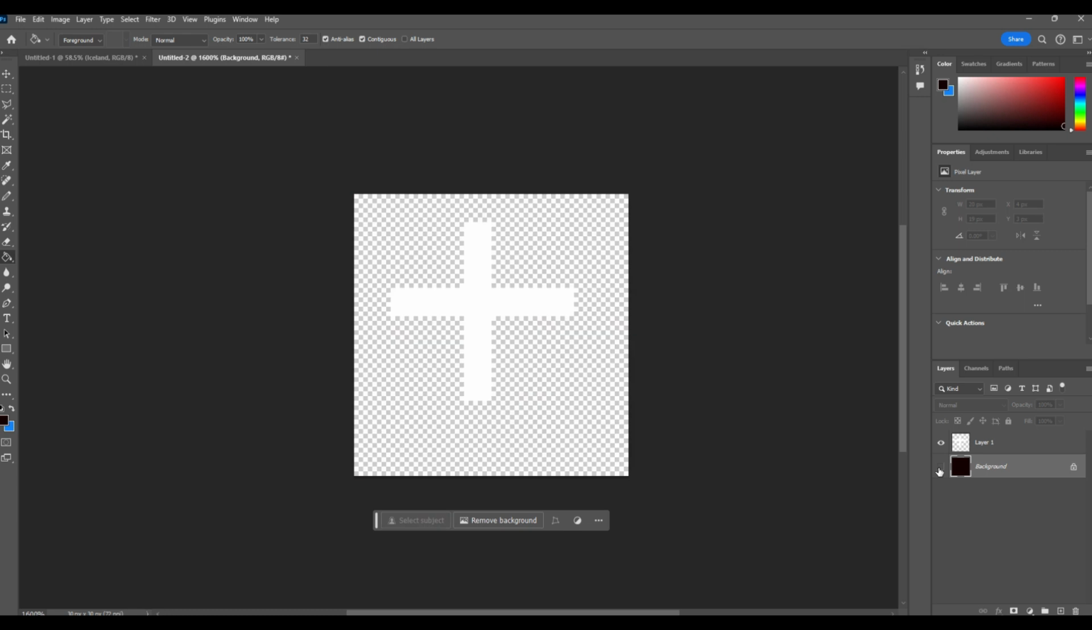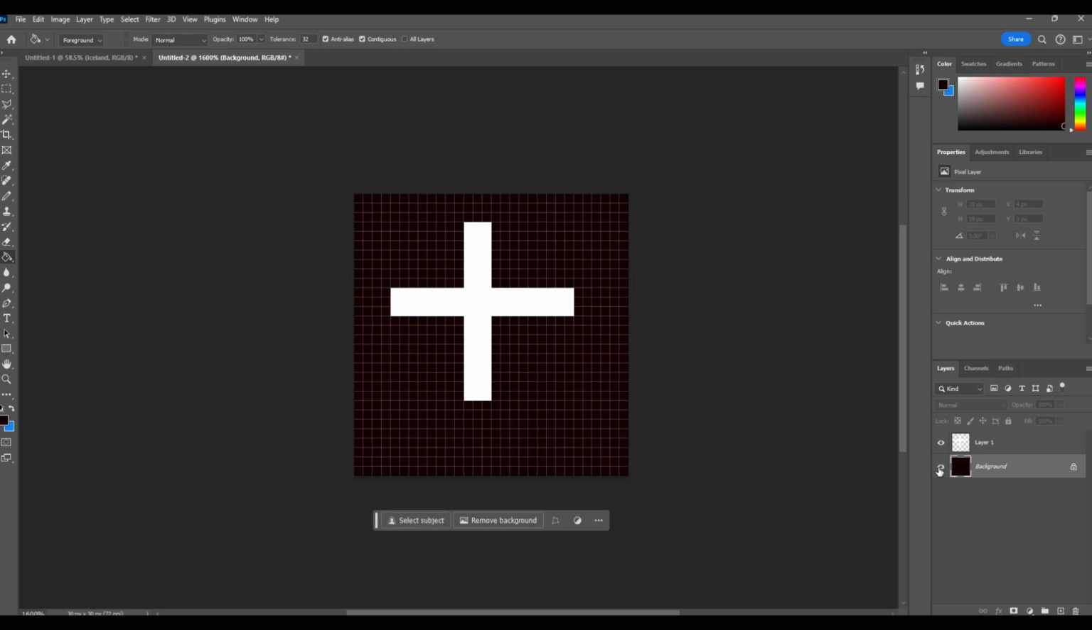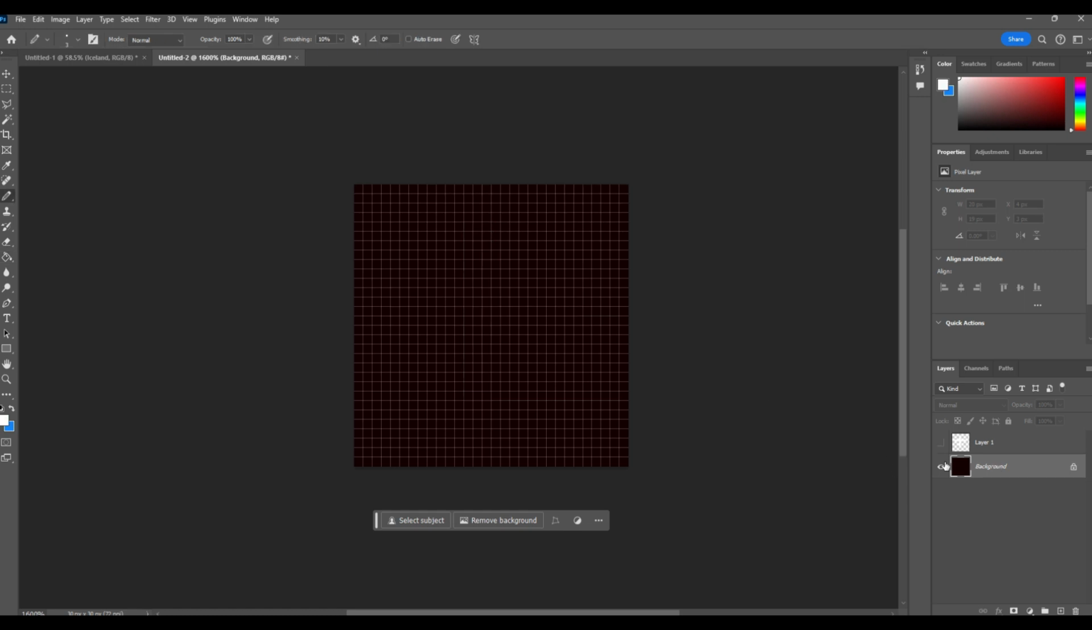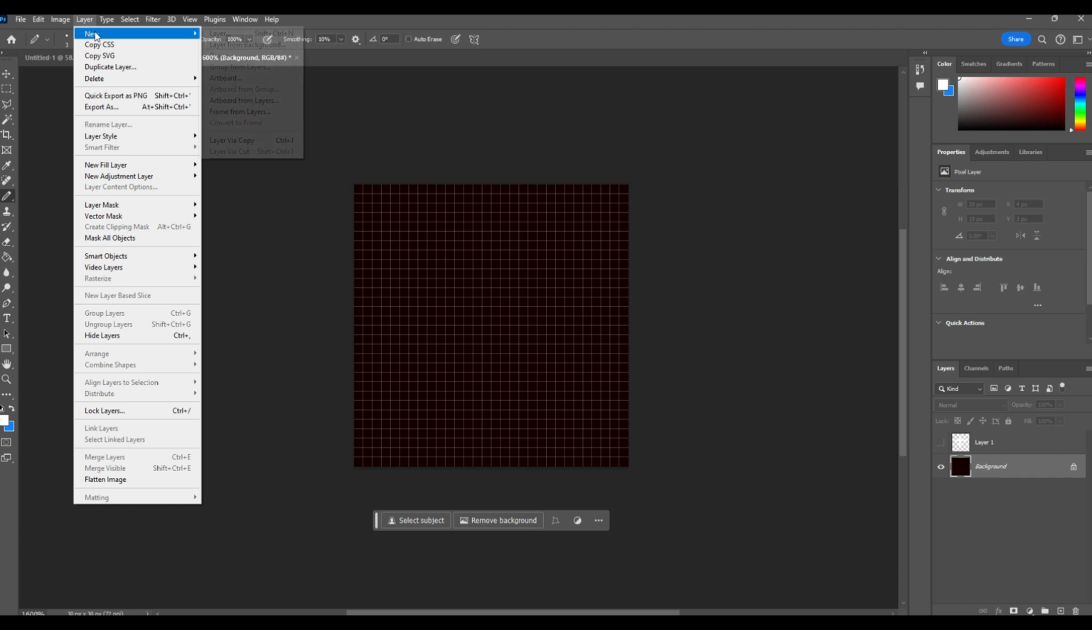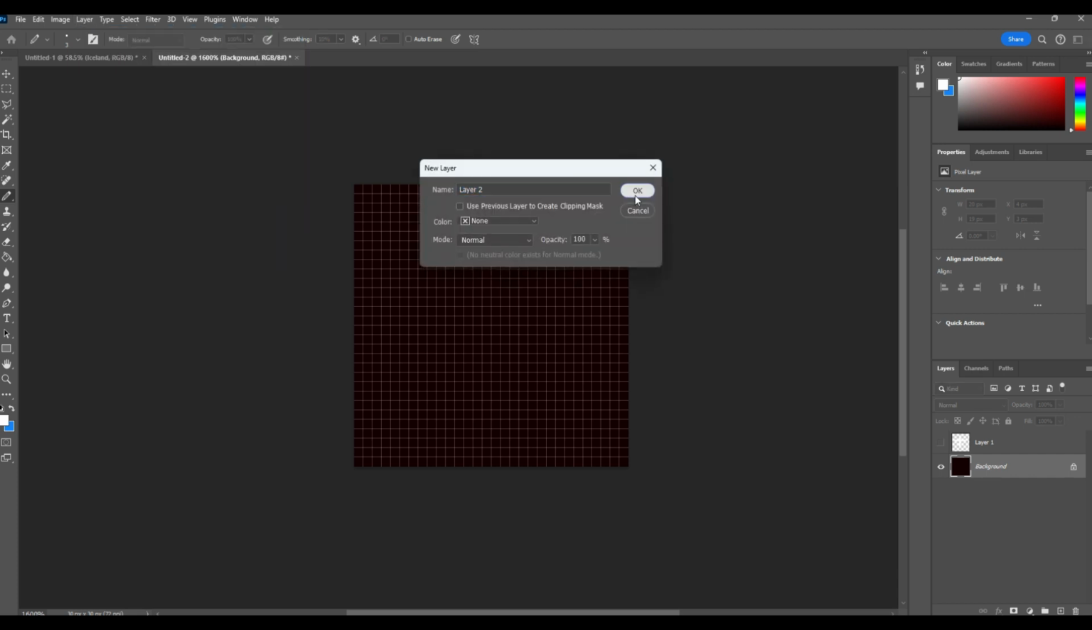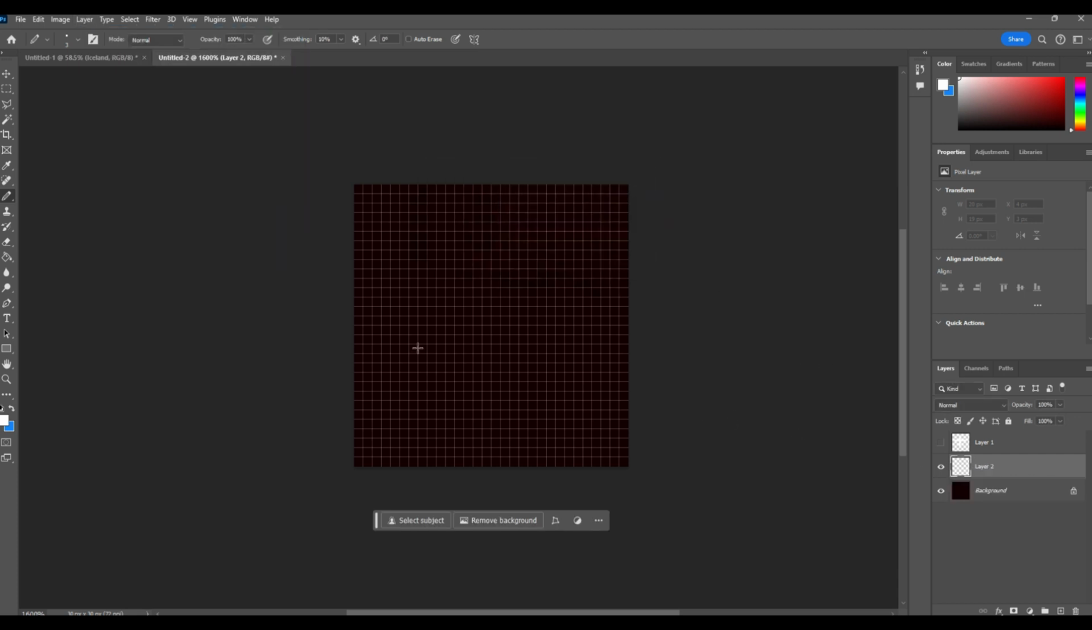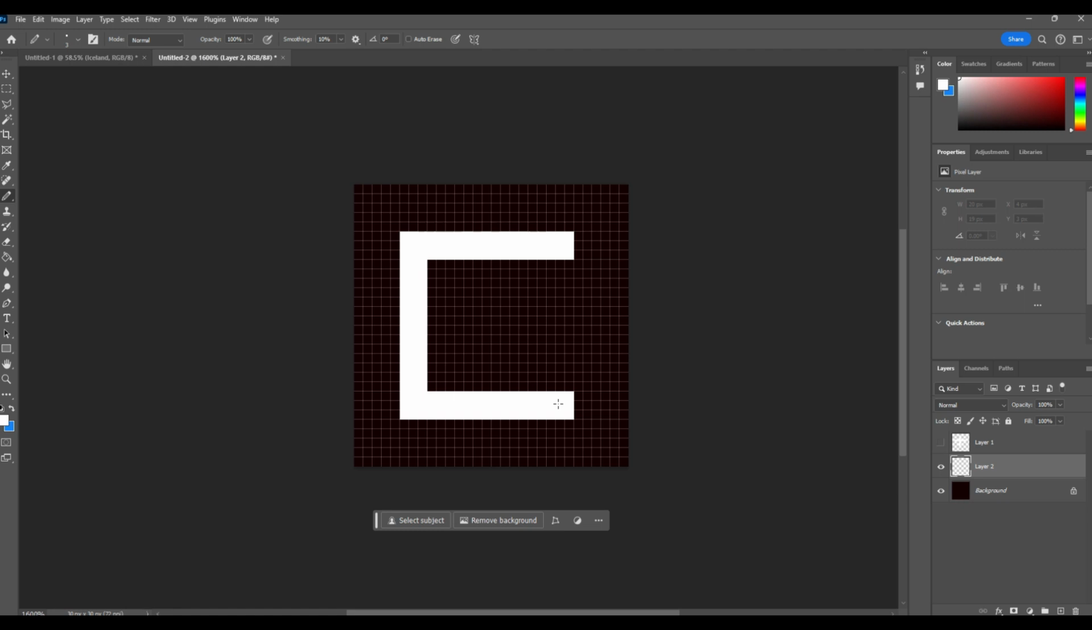I also want a square, but not a square that's filled in, a square that's not filled in. So that's not a big problem. I'm going to turn off this layer. Okay, turn that off. Layer, new layer. And on this layer, I will draw my square. I'm going to export this as well.